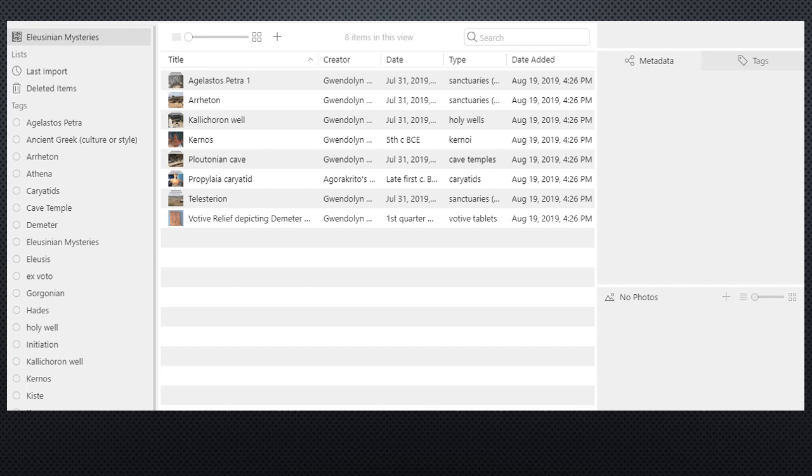So here we are, just showing you some of my Eleusinian Mysteries pictures. And you can see here a number of things I want to point out. You've got all those tags, and those are the specific subjects, some of which are controlled vocabulary and some of which are very specific to my project, such as the Agalastos Petra, which is the stone of sorrow. It's an important ritual stone in the Eleusinian Mysteries. That is not going to end up in a controlled vocabulary, it's too specific, but it's very important for my project.